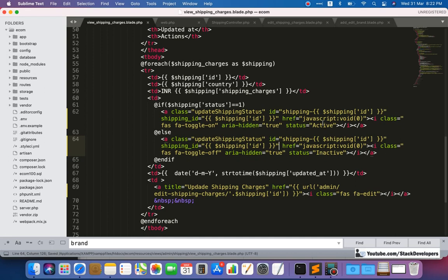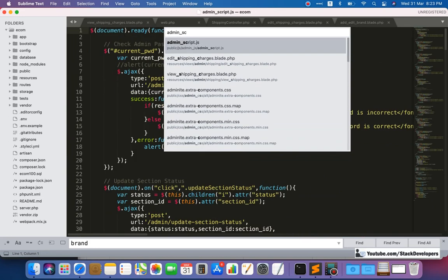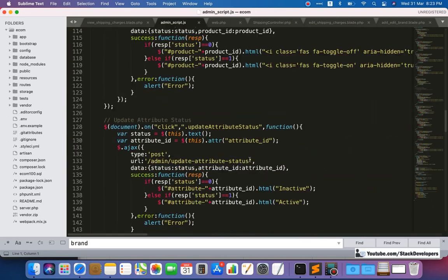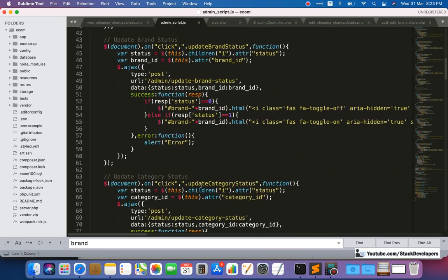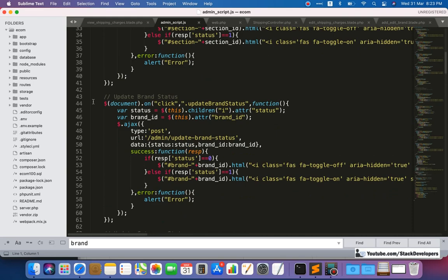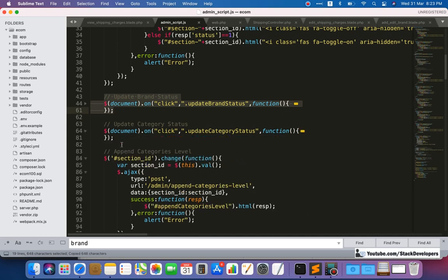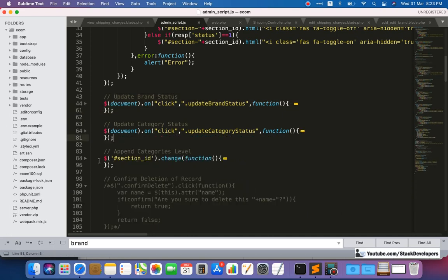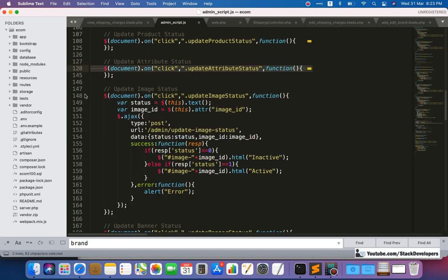Okay, so after this one, now we are going to add its script. Based on this class, we are going to update the admin script page, and here you can see many scripts, like update brand status, update category status. In the same way we want the update shipping status as well. We can copy any of the status here, and we simply need to add that. We will add it at the bottom.